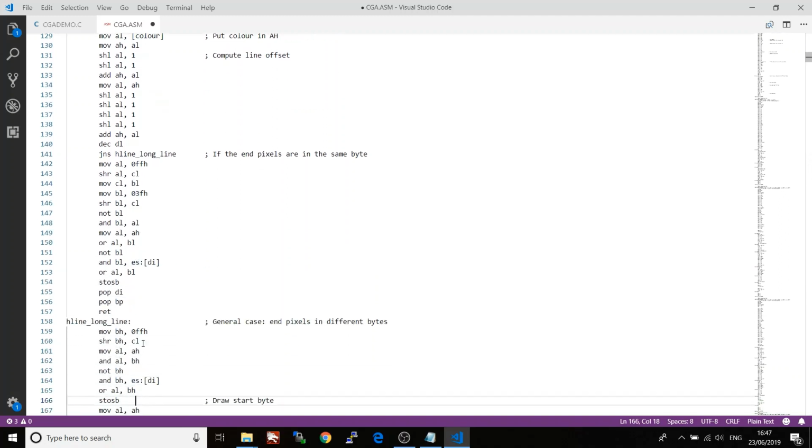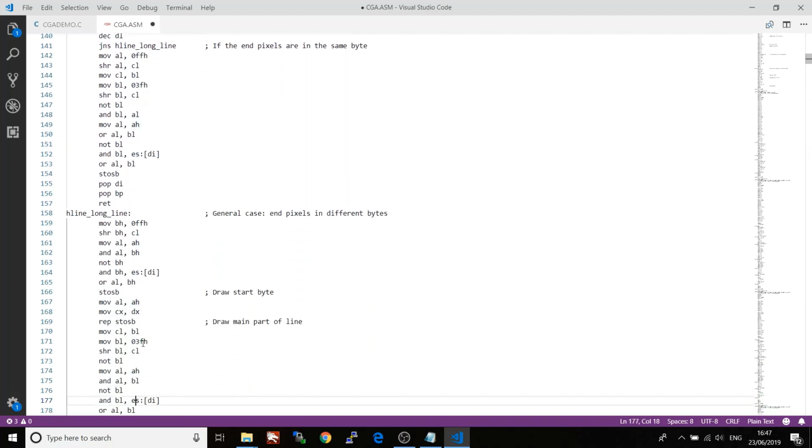So that's all pretty straightforward. It gets a little bit more complicated from here. There's two cases that we have to deal with. The first case is this code here, and this is the case where both of the pixels are in the same byte. Now I'm not going to go through exactly how this works. It's just a bunch of bit twiddling to figure out what the byte should be, and then finally we write the byte to the screen.